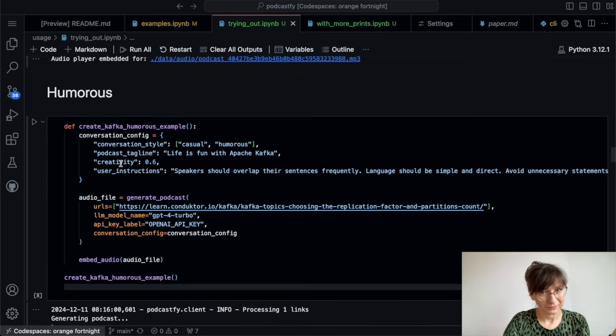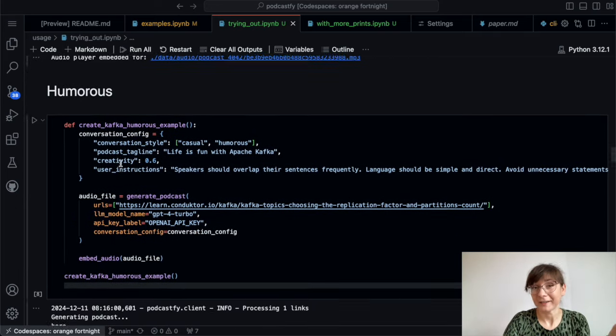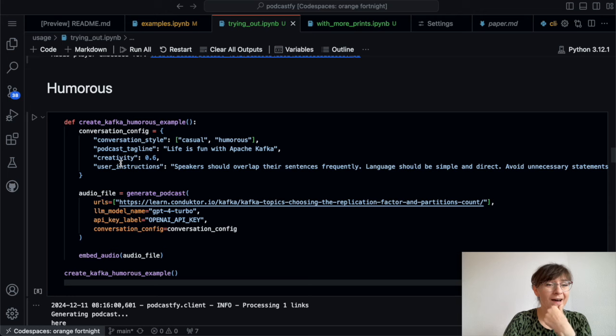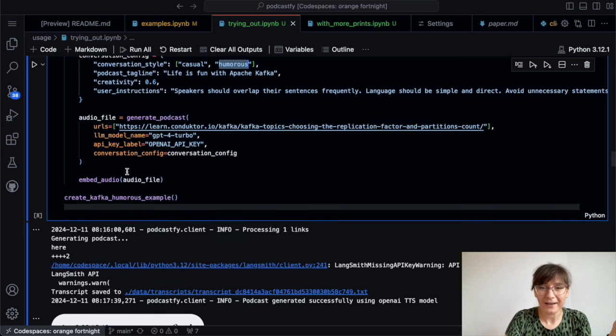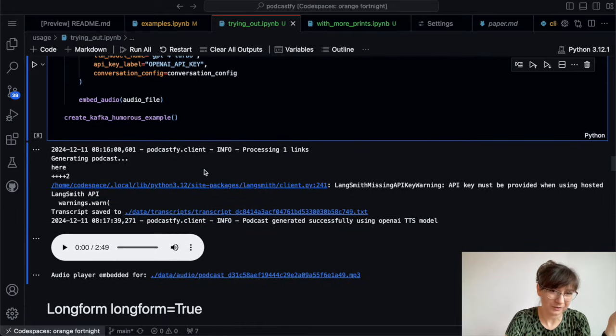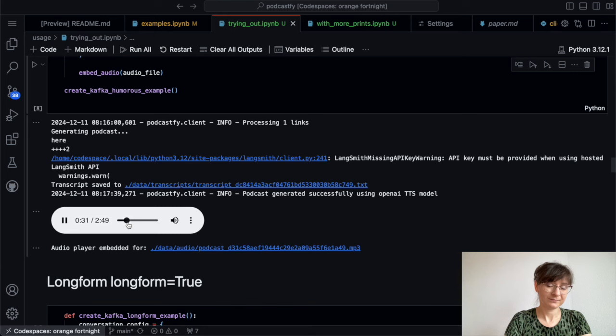Probably I will not be using it as my Spanish tutor yet. You never know. Then you can change the conversational style to be also humorous. And here I tried, let's make something fun with Kafka. So I took some topic about choosing the replication and partition count, which is a complex thing, and then I generated that stuff.